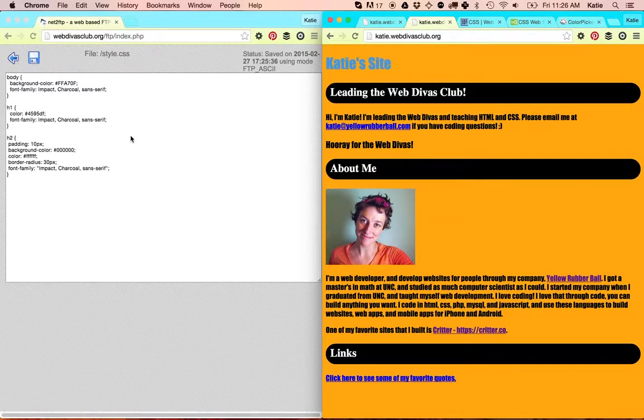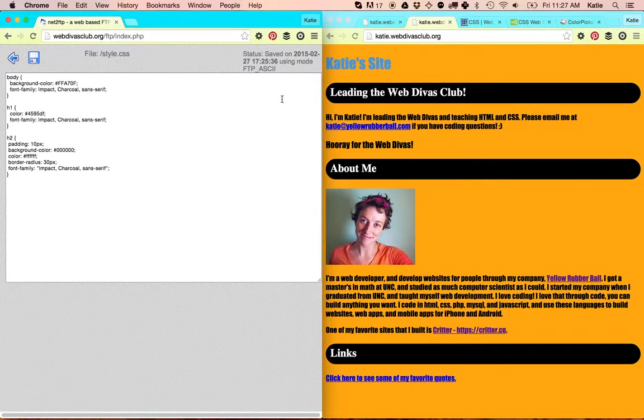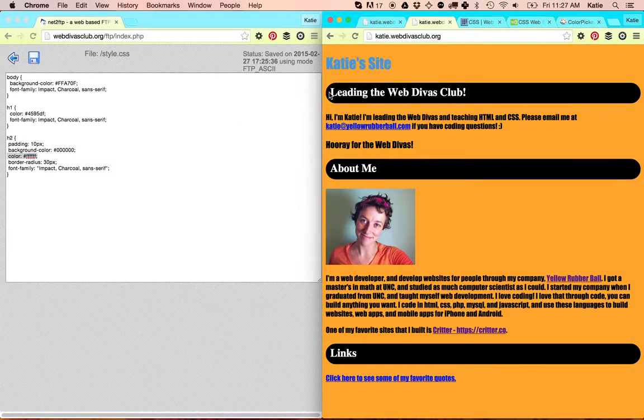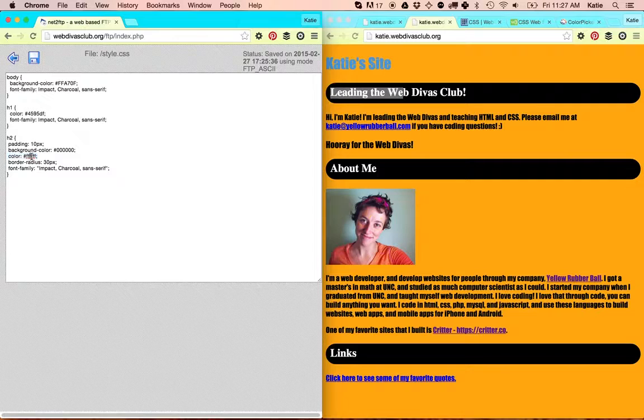And so the H2 style that I got, let's go through that. It says padding 10 pixels. And so that padding is the space around this block, which will make more sense when we talk about the background color. The background color right here is black. And so you can see the background is black. The color is the font color. And so the color is white. That's the hex code for white over here.